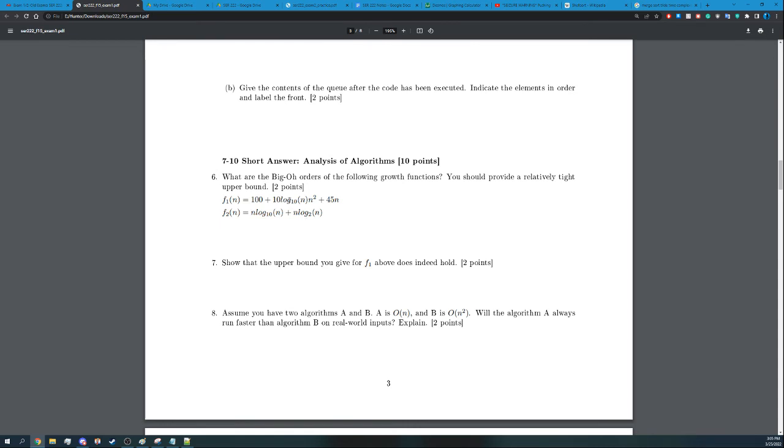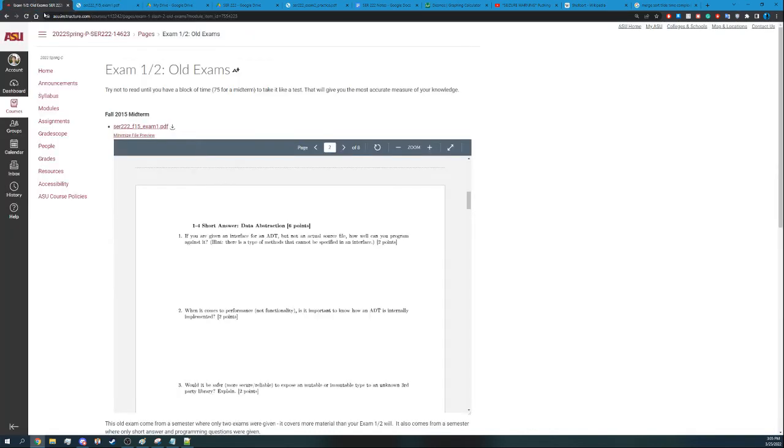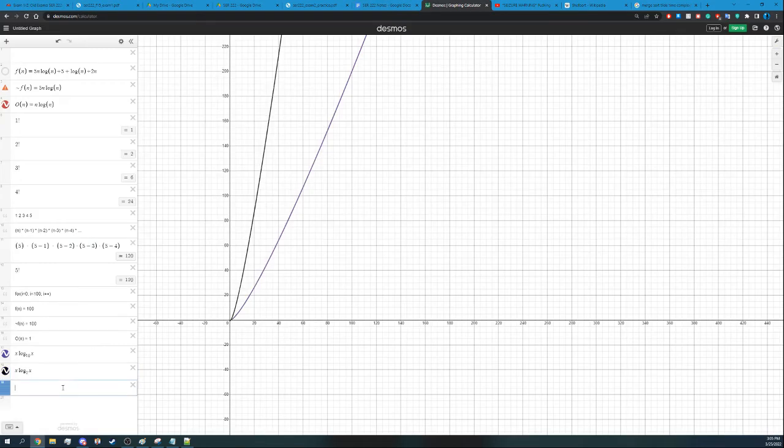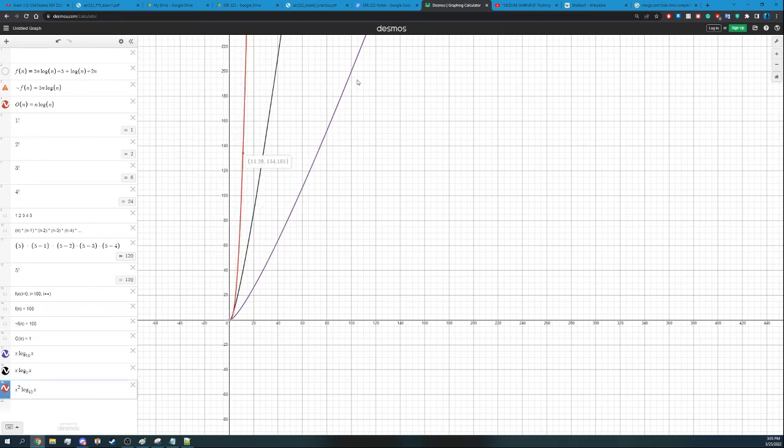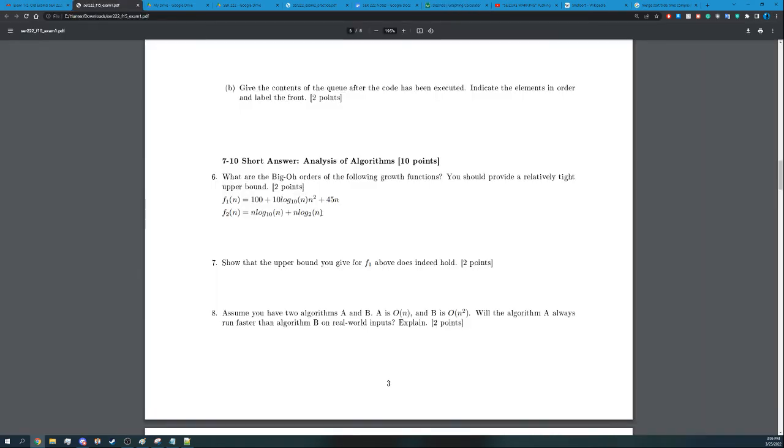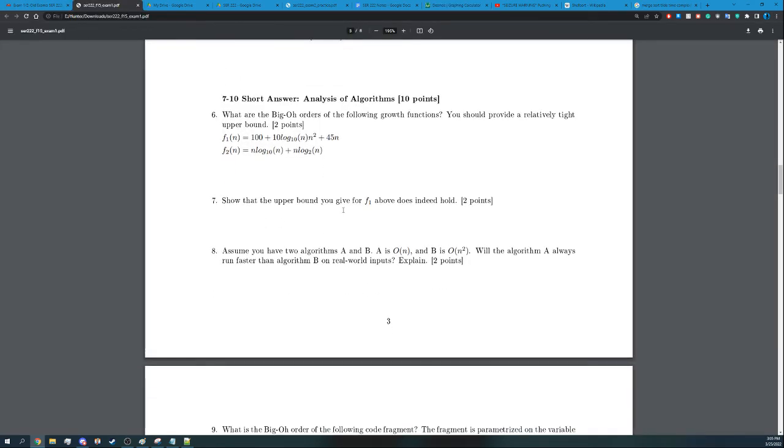Log of any constant times n is going to be smaller than log of anything of n times n squared, if that makes sense. Just because you look at it, x log base 10 of x. If this is x squared, its magnitude's larger. Okay. Show that the upper bound you give for F1 above does indeed hold.